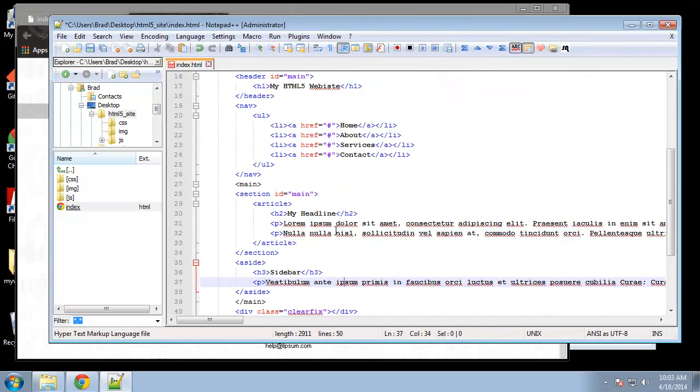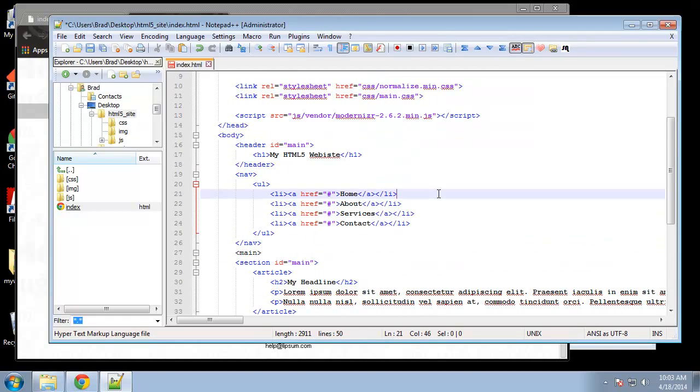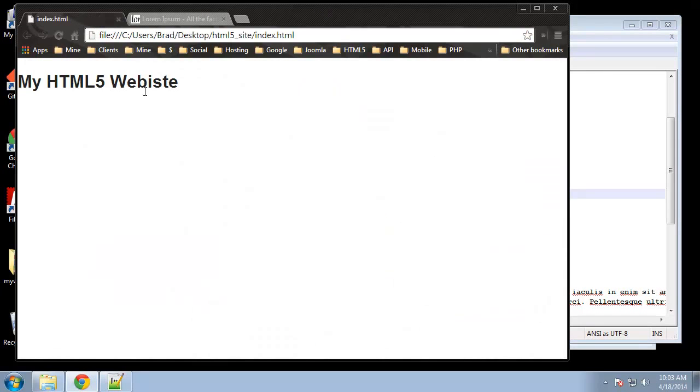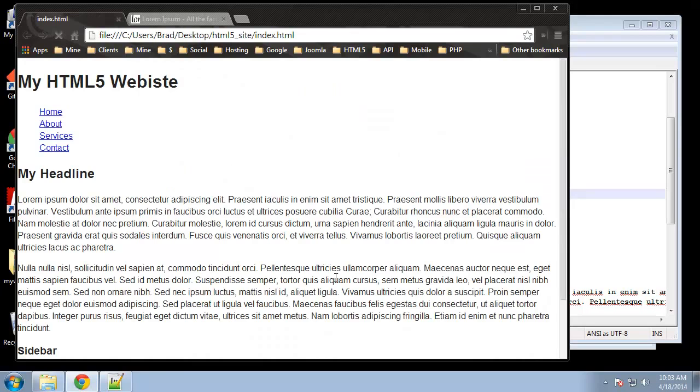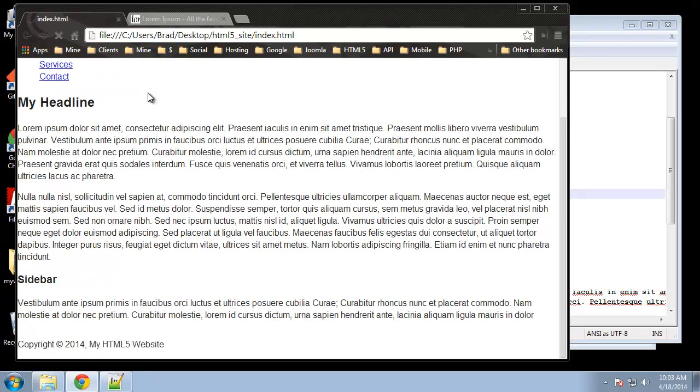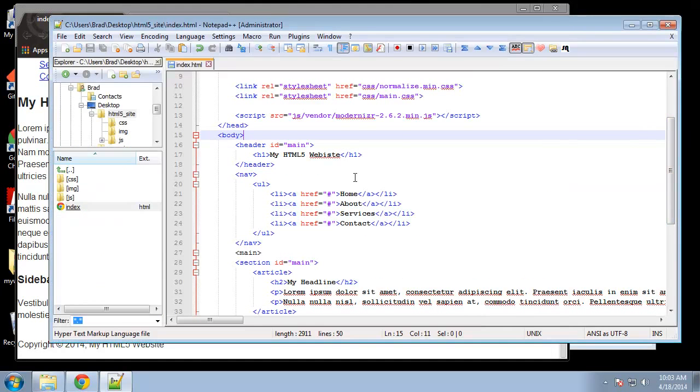I think that's all the markup we need, so let's save that. And obviously this isn't going to look very well because we have no styling. So basically we just have our elements in a linear fashion. Alright, so our navigation, our main section, and sidebar and footer. So now we need to apply some styling.